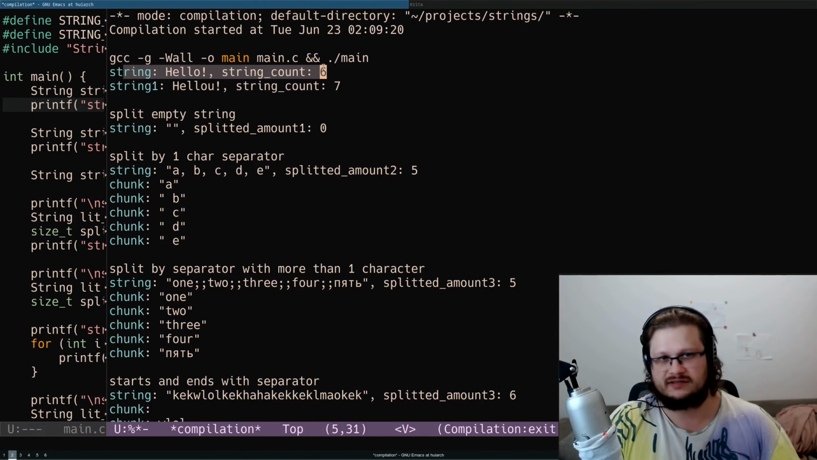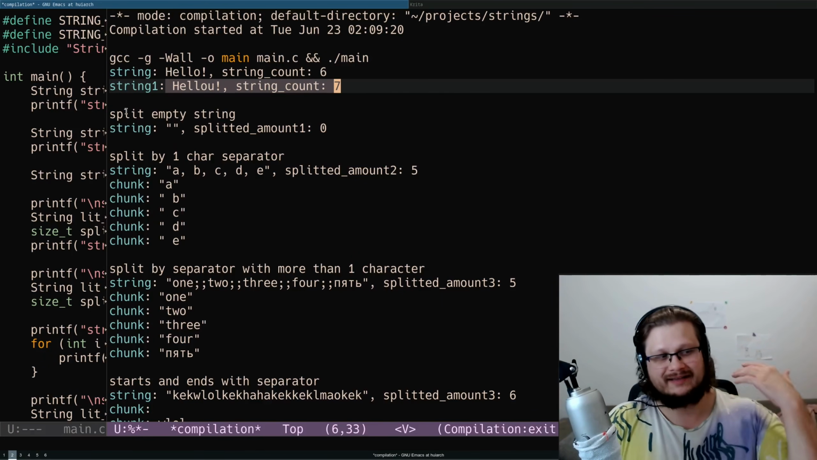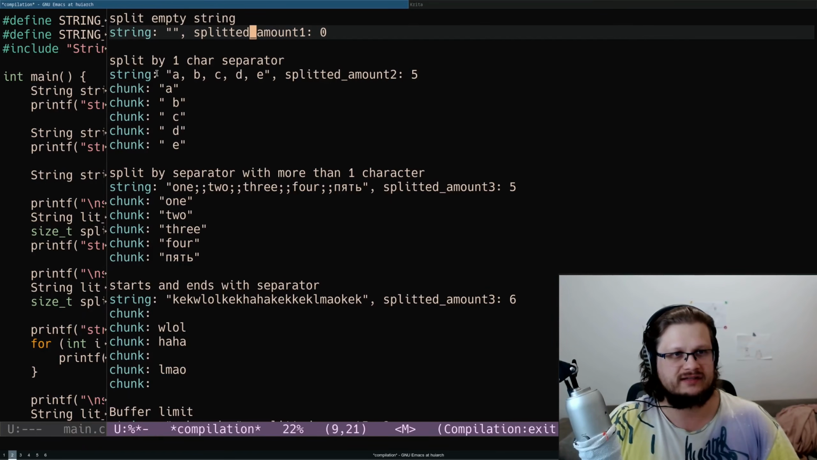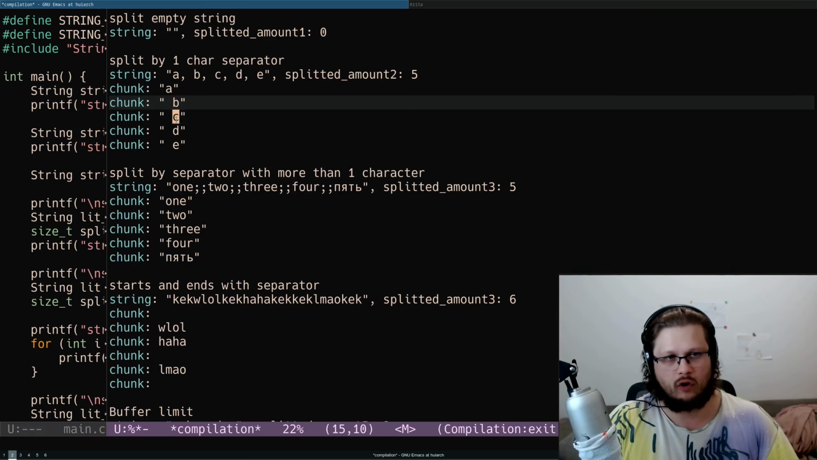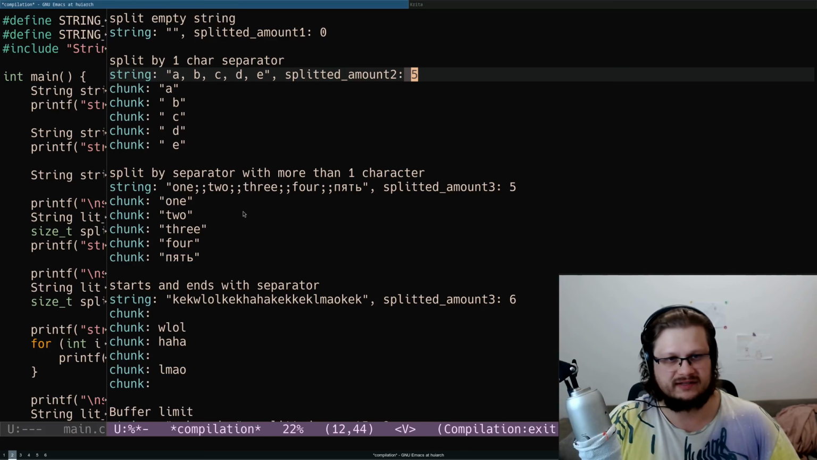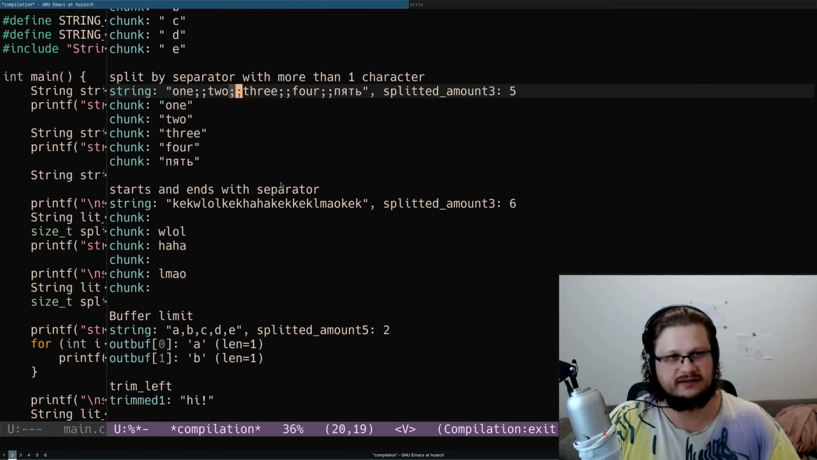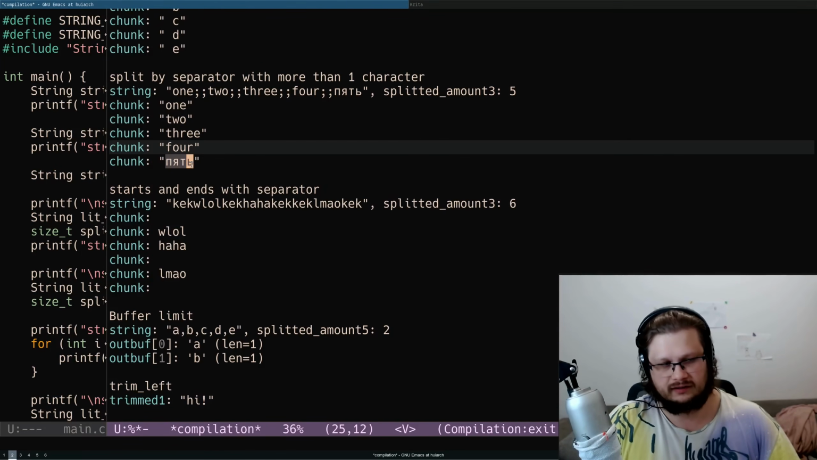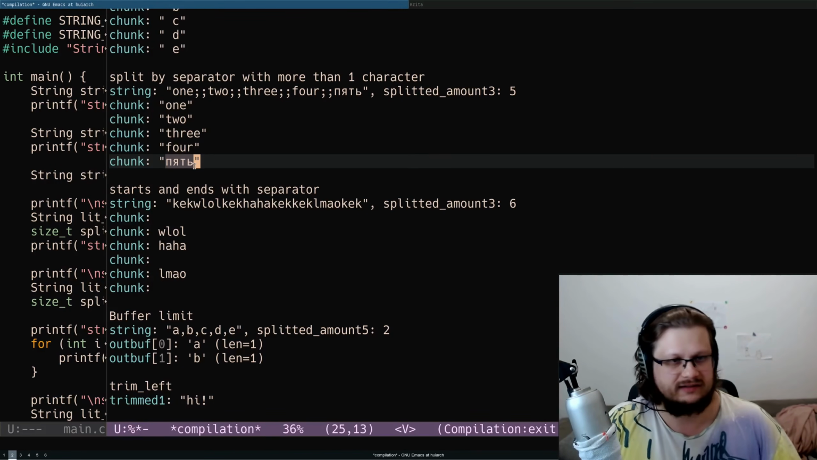So first we can just simply count them, the amount of characters, then we can split string by separator and it correctly handles empty strings, it correctly handles separator of one character, in this case a comma. You can see it preserves all the white spaces, correctly shows how many splits it has. It can work with separators with more than 2 characters, so in this case double semicolon, and it correctly handles UTF-8, which kinda comes for free but still testing it.